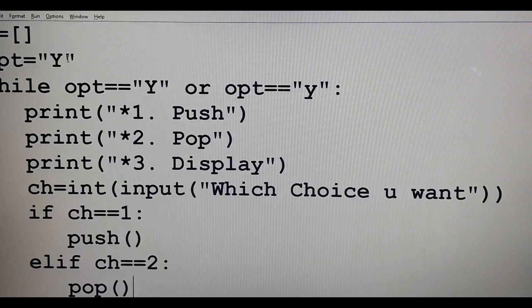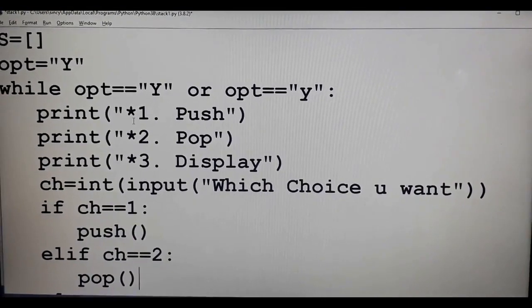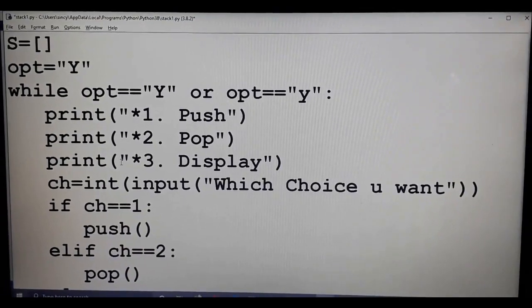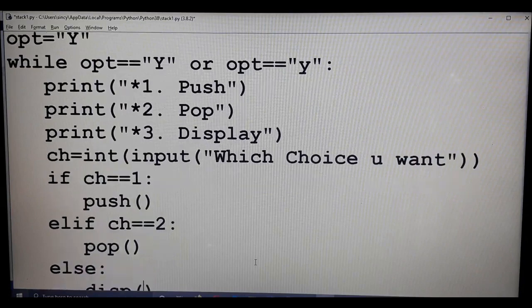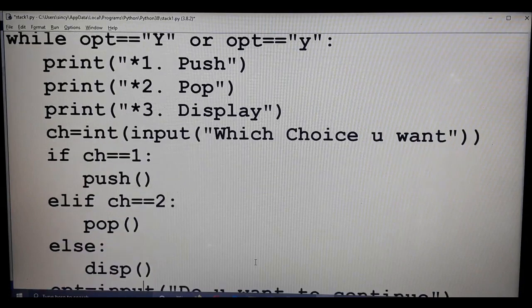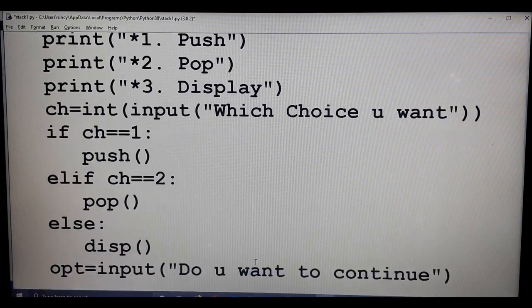OPT is already initialized as Y. And while OPT is equal to Y, these three menu options will be displayed, and you are asking the user which choice they want. If the choice is 1, you are calling the function push. Here push is a user defined function. I didn't define that function over here. If the choice is 2, we have to call the function pop. That is also a user defined function. And if the choice is 3, we are calling the function disp. And the last one I am asking, do you want to continue? If you want to continue, again the menu will be repeated. So this is the basic structure of your program.